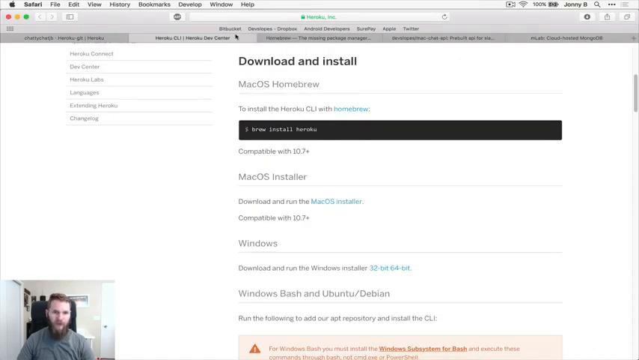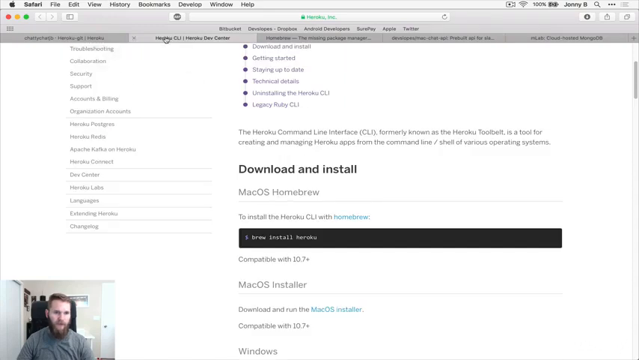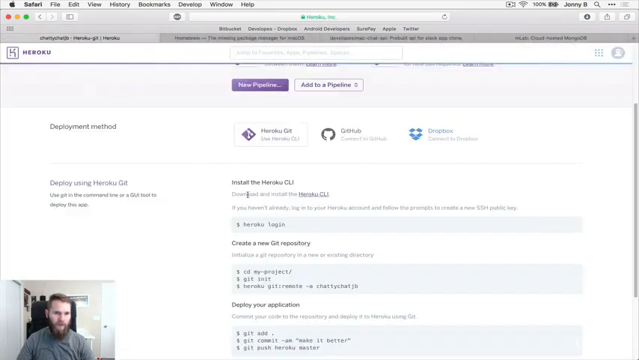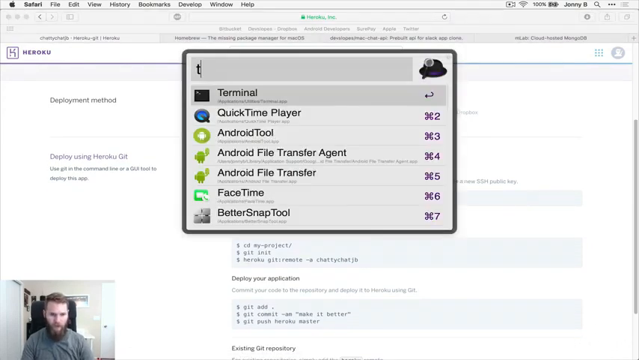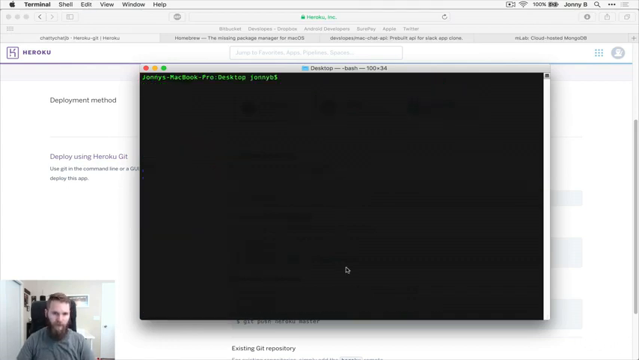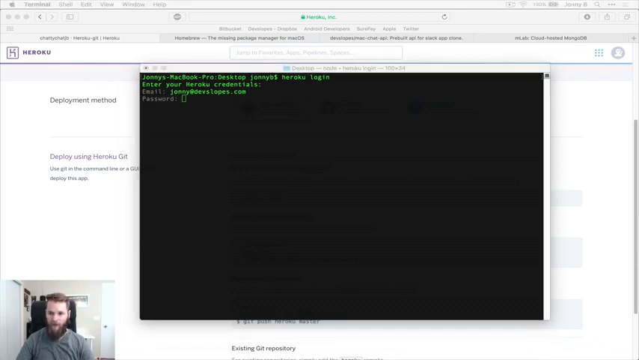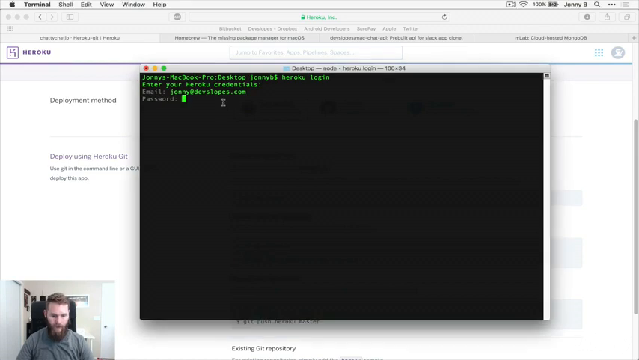Okay, so once we have the CLI installed, let's see here, come back to our instructions. We are going to log in to Heroku. So we're going to come back to terminal. I'm going to clear my terminal with Command K, and I'm going to say heroku login, and it's going to prompt for your Heroku credentials. So I'm going to say johnny@devslopes.com, press return, and it'll ask you for your password. I'm just going to grab my password here and paste it, and then press return. All right, so now I'm logged in.